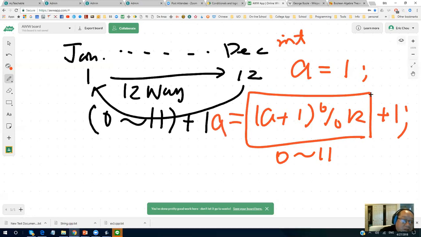Okay, let me erase this. This is not pretty. Let me rewrite it. So this one will give you the 12-way toggler, but coming from 1 to 12. Because this part right here, the first time I'm 1, right? And then the second time when I come to here, it's 1 plus 1 modular by 12, which is 2. Then I continue to do this. The first time is actually 1.